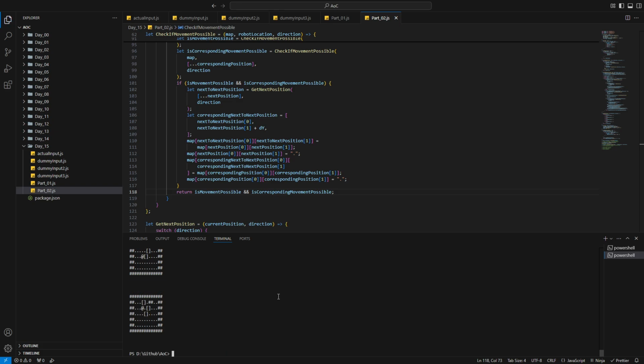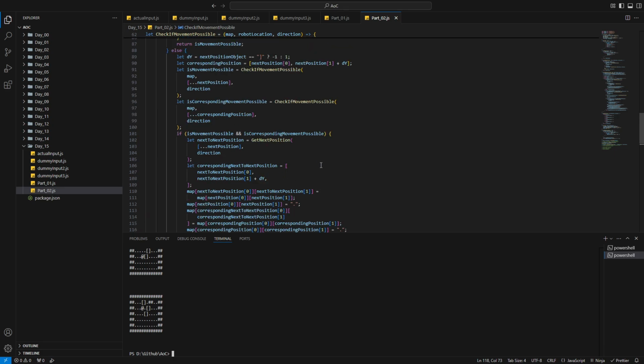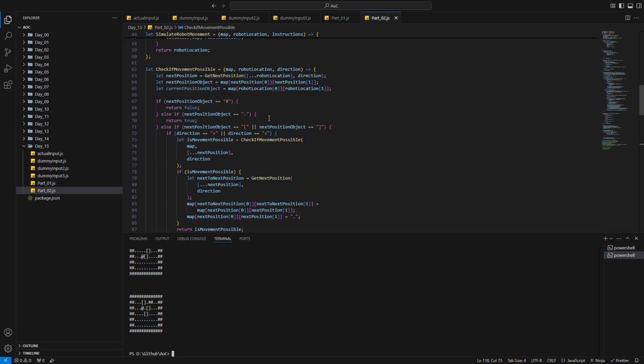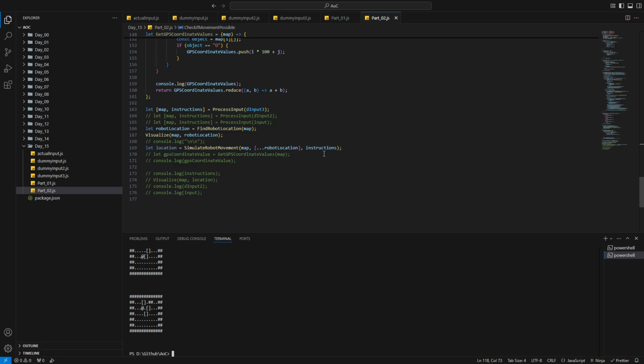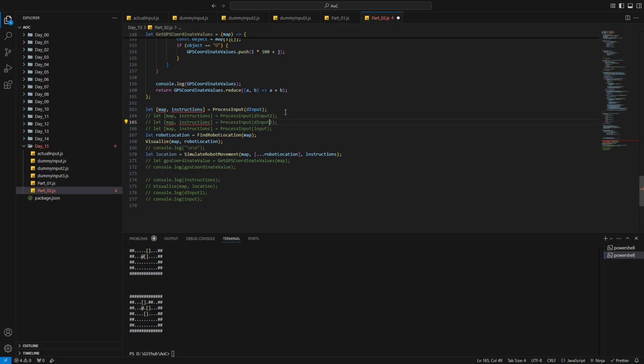Oh my god. Guys, we finally got the solution for this dummy input, and it was a lot of thinking to do, but I'm still not sure if it'll work for the actual, the alternate dummy input. So let's try that. I'll comment this one and this one.